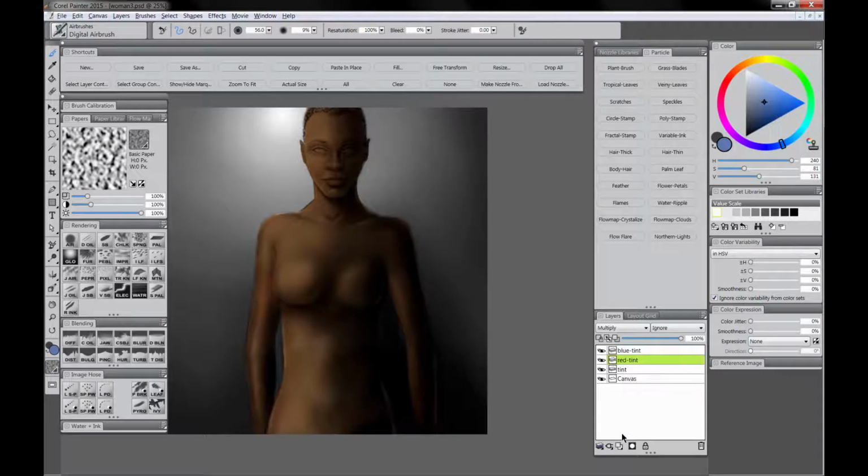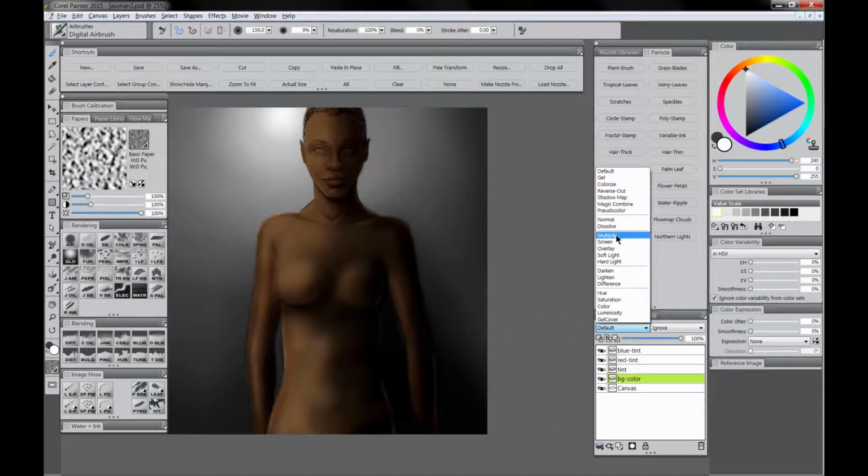Let's create a new layer. Let's move it underneath the tint layer. Let's call it lighten. Let's return to the canvas layer. Let's create a new layer. Let's call it BG color. That's short for background color. We'll want that to be a multiply composite method.